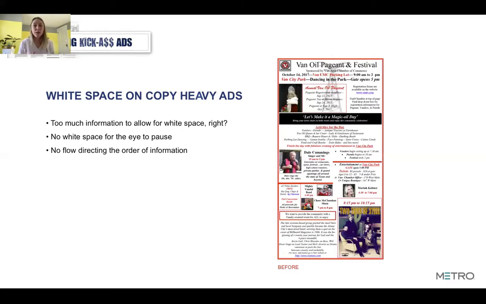So that was a relatively easy ad to find white space for, but we often run into projects where there's a lot more text to handle. So, how do we find white space for these copy-heavy ads without making everything 6-point type? And with this ad, I noticed there's a white space problem and an eye flow issue. I don't know where to look first. And then second, there's no white space to pause between the sections of information.